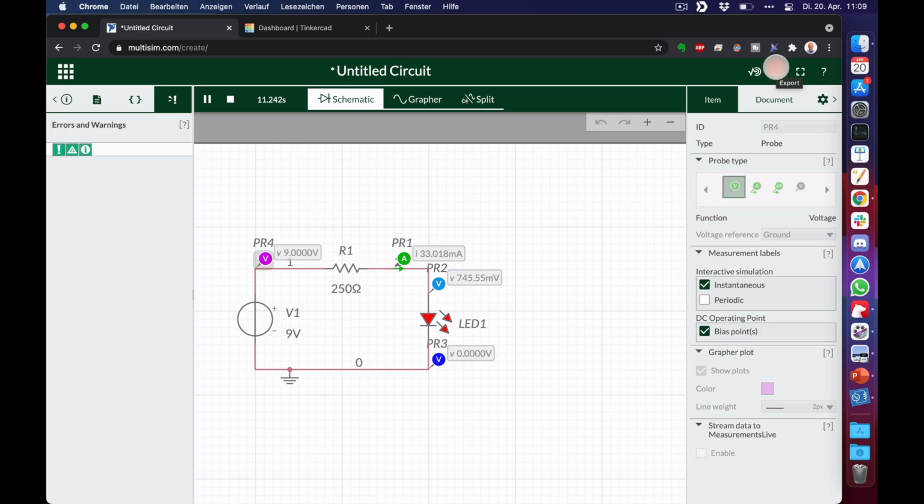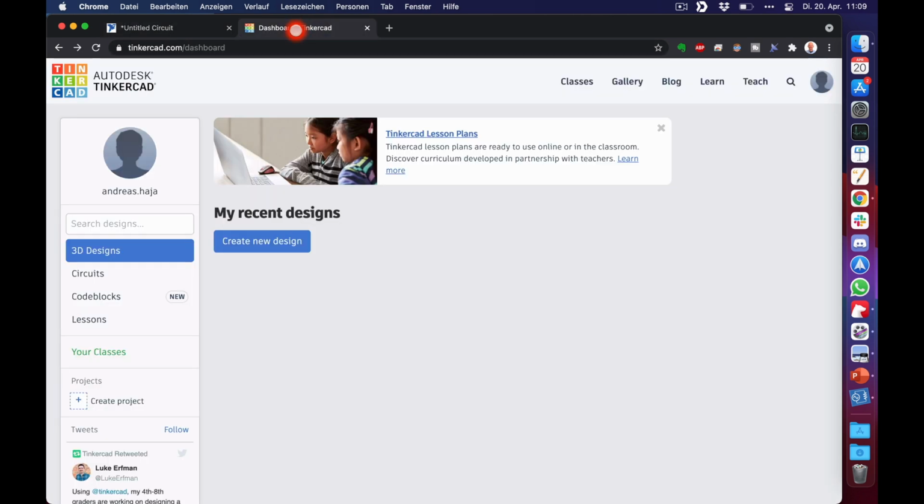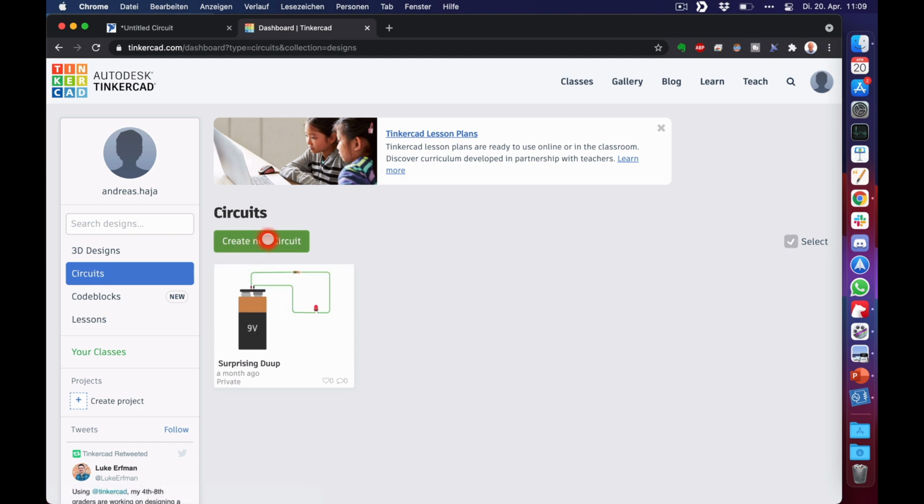Let's look at a third alternative. Let's stop this one here and move on to TinkerCAD. TinkerCAD is provided by Autodesk, also free of charge. You can also register there with a free account, and then once you do so, you can click on 3D designs or circuits or code blocks or lessons. Let's choose circuits here and then create a new circuit.